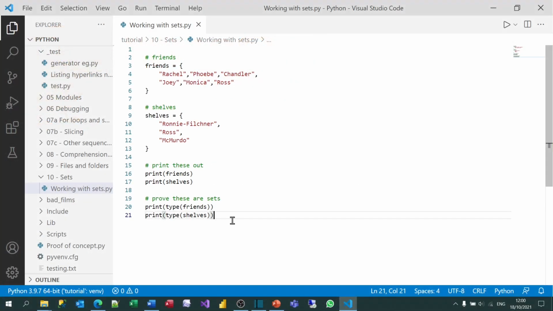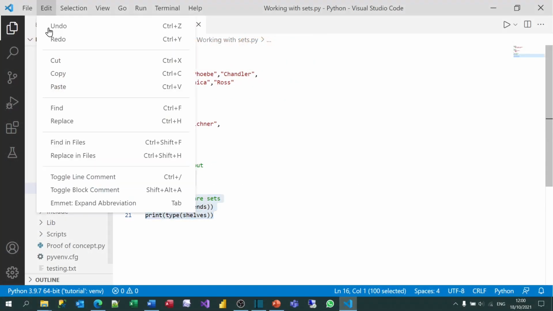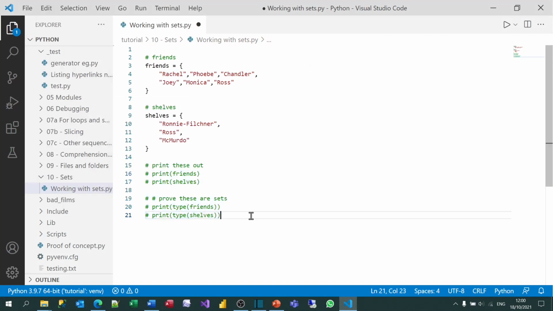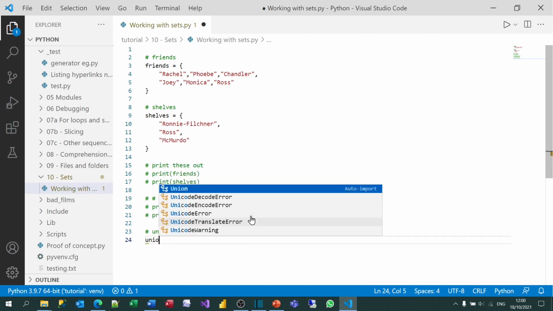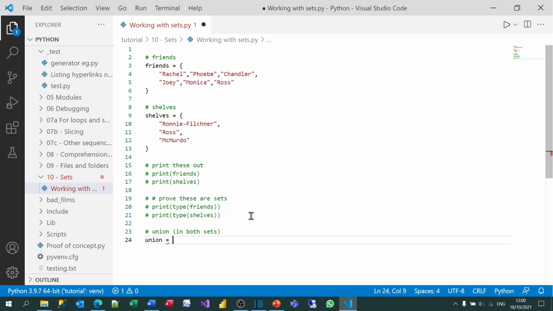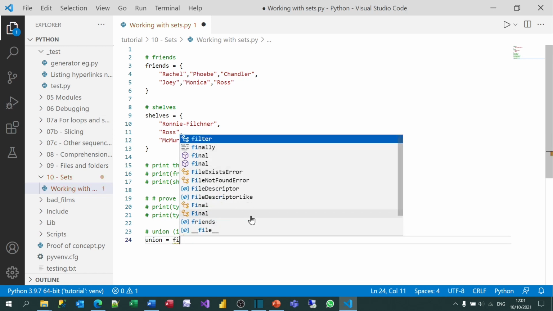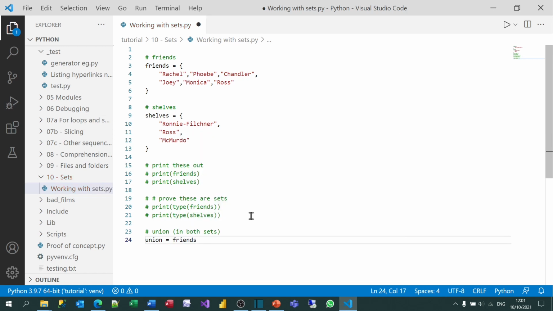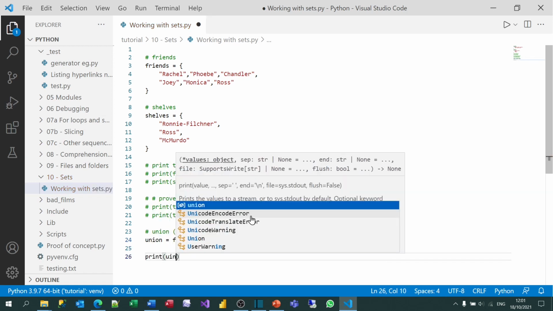So before I show you some set operations, let's quickly comment these lines of code out. And then what we're going to do is start by showing the union between the two sets. So the union is everything in both sets. So to do this, I will create a variable called union, and I'll set it equal to the friends, also the shelves. And what I could then do is print that out.